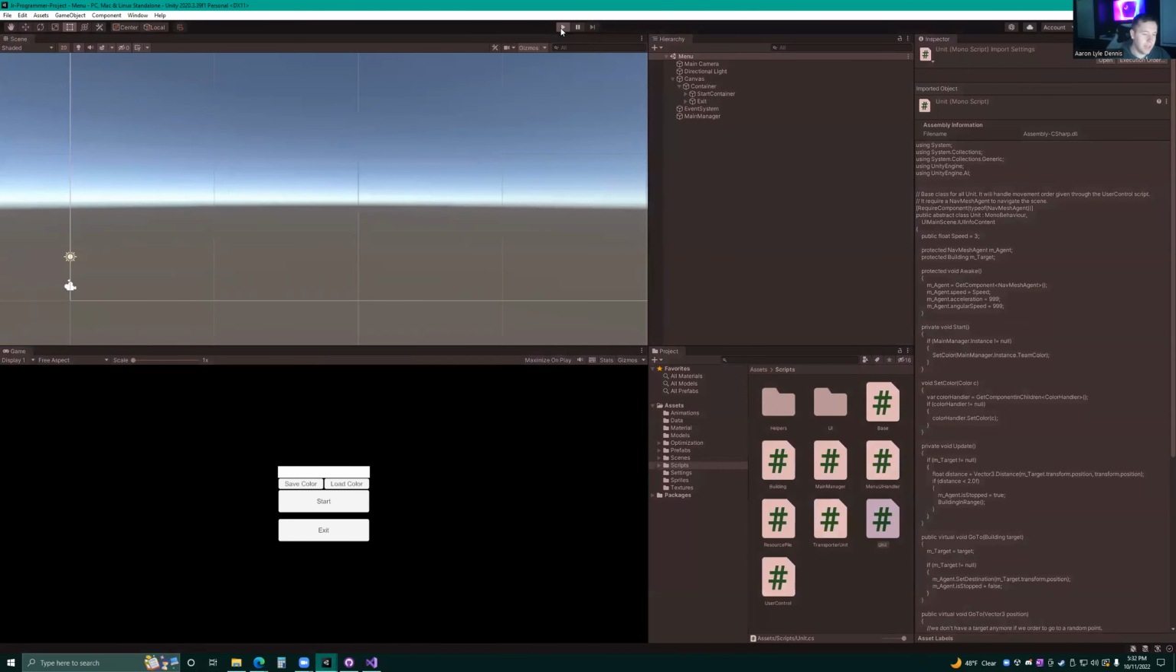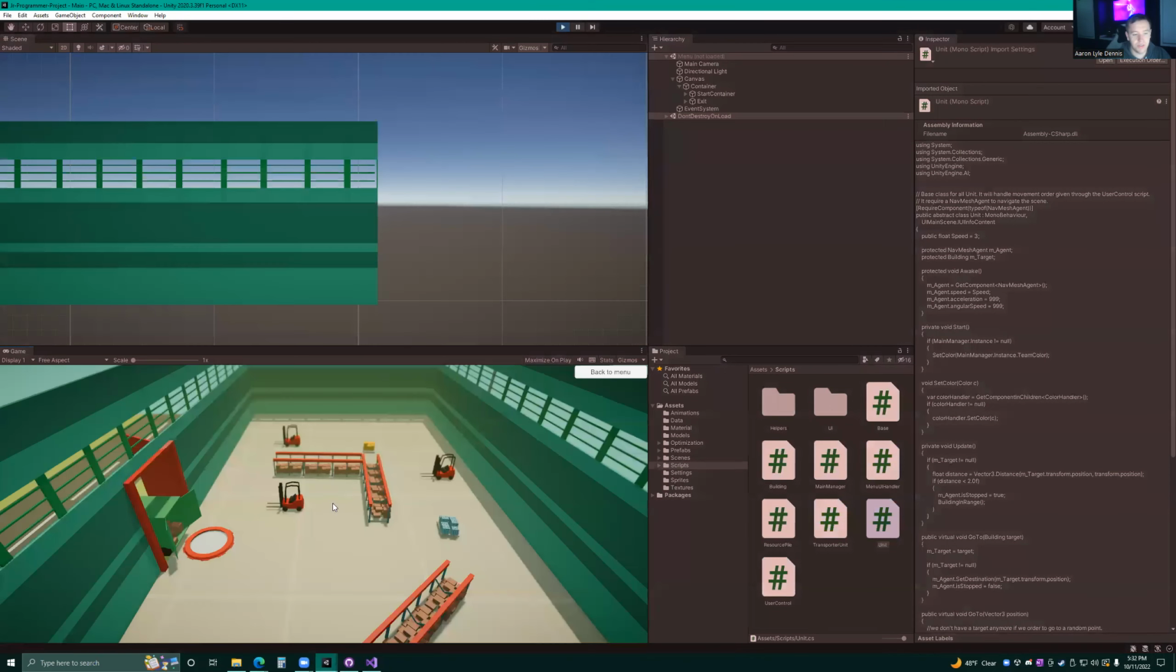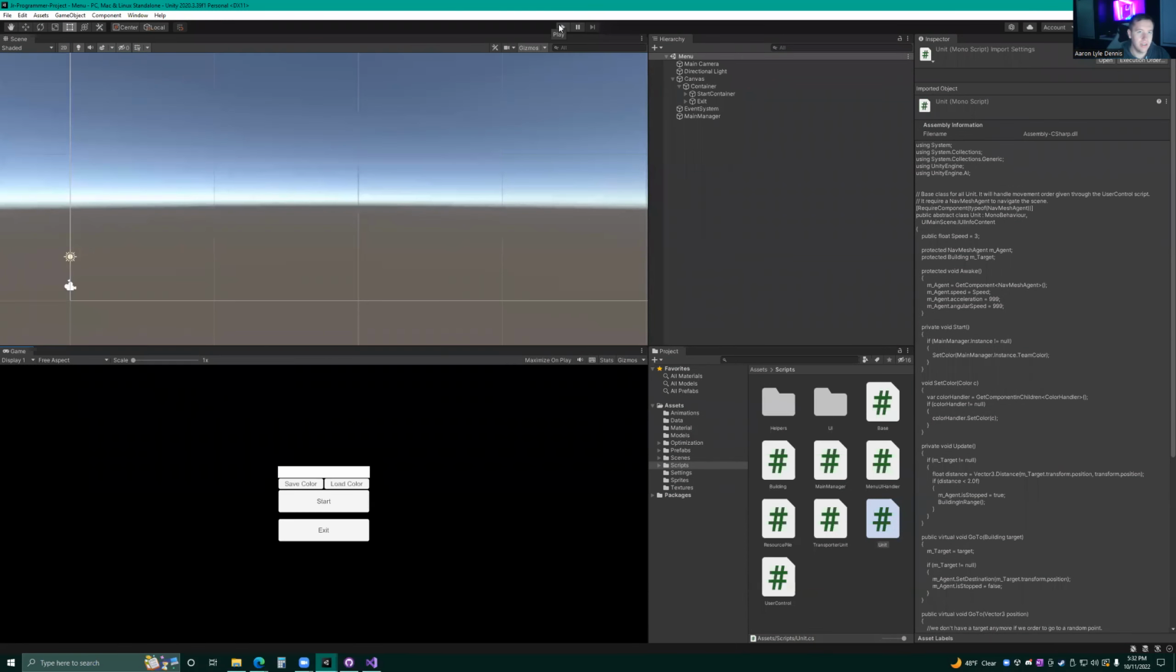If we click play, you can see red is saved as the color. So if we start, our fork trucks are all red, so we're on the red team. If we click this back to menu, it's not just going to bring us back to the menu, it's actually just going to exit play mode altogether for us. So that's kind of useful. And if we try it again, you can see red is still saved as our color.